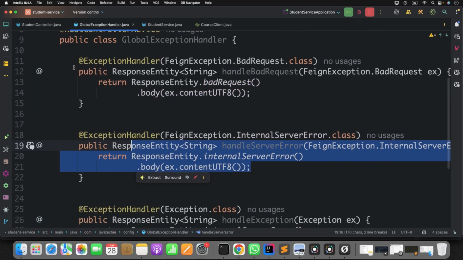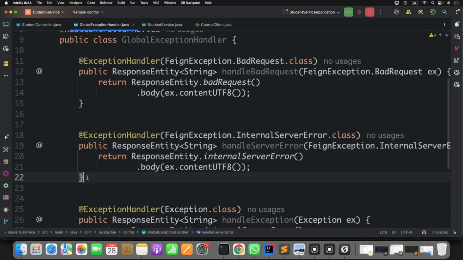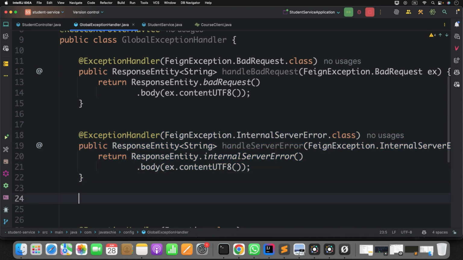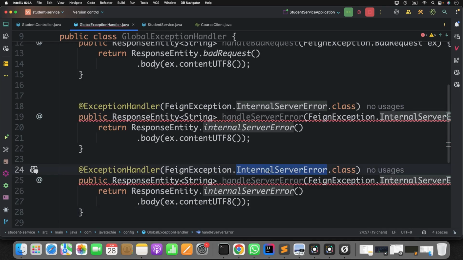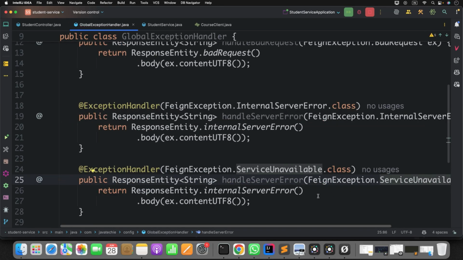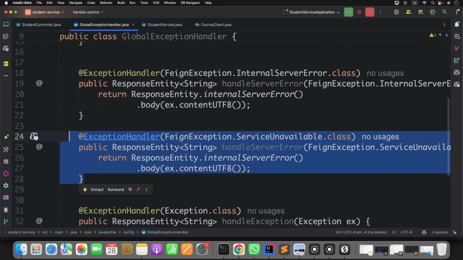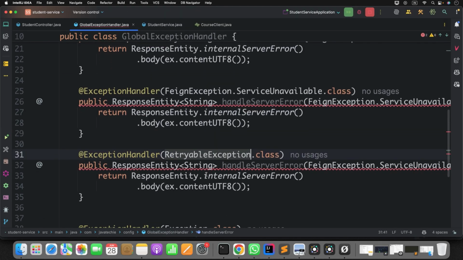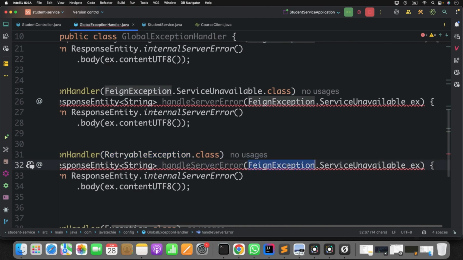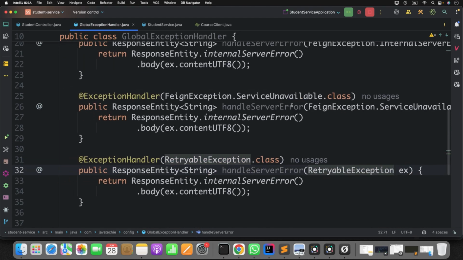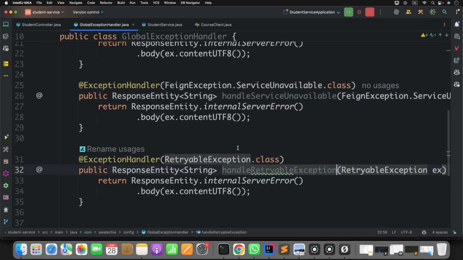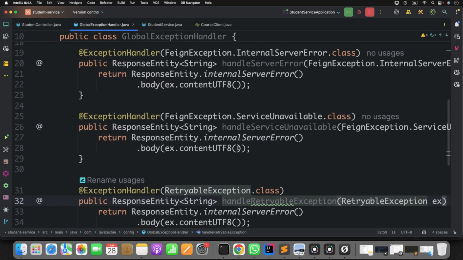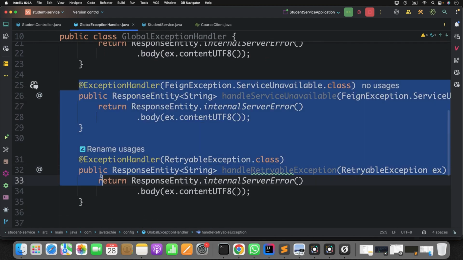You can also optimize this because in Feign Client exception, let me add a couple of things. Let's say there is a service unavailable exception. Okay, you can define that. And let's say there is a retrieval exception. You can define this. So change the method name here, service unavailable. Like this, you can define n number of exceptions which you want to handle on your client side.